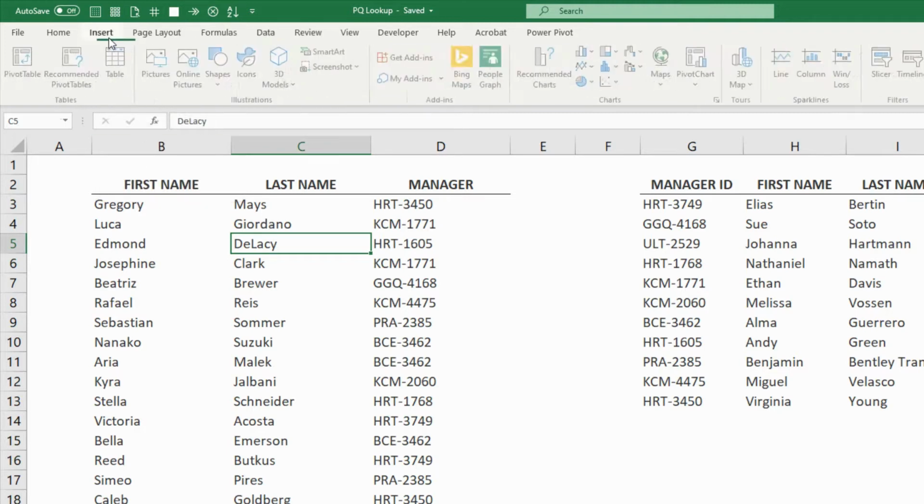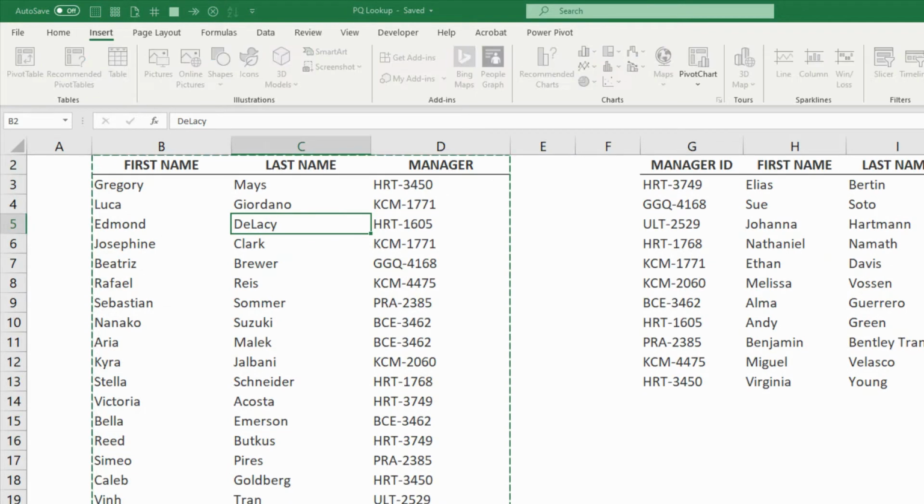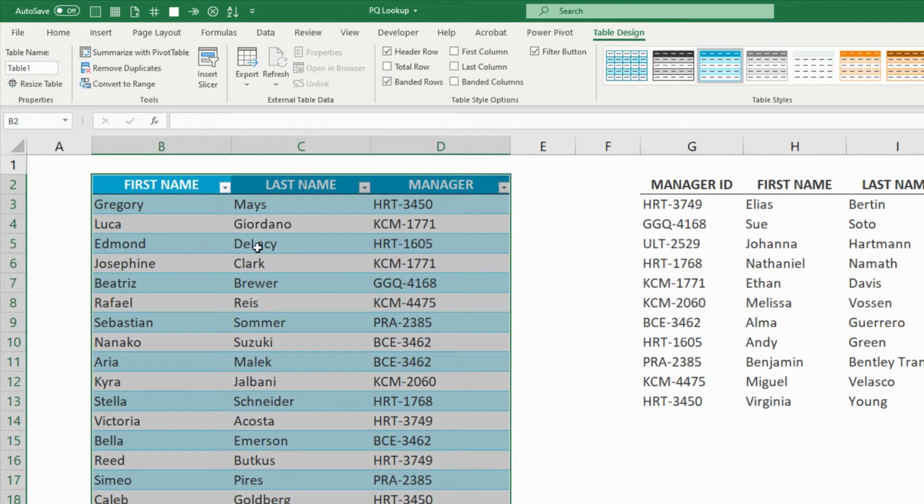I'll go here to Insert. I'm selected on the list of data on the left-hand side. I choose Insert a Table. And after clicking OK, I'm going to give this table a name that tells me what it's all about. Right up here on the Table Design tab at the top of the screen, over here on the left, I'm going to call this one Employees.